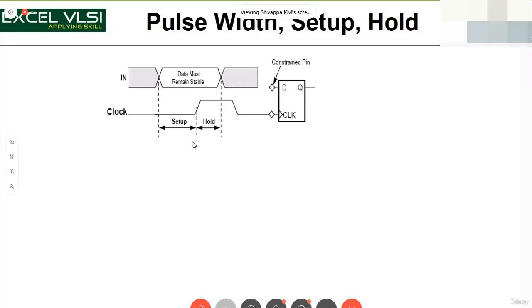You give with a fixed high and low time. So the high time and the low time, whatever that fixed duration is called, we call this width. So the pulse width, that is a pulse width. You'll understand the basics of it. And another parameter is the setup and hold time.